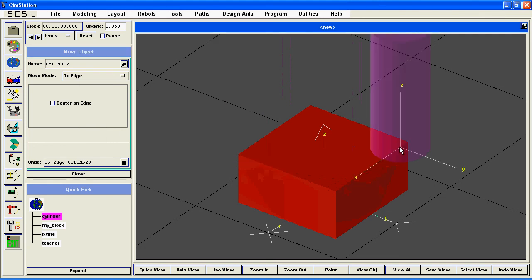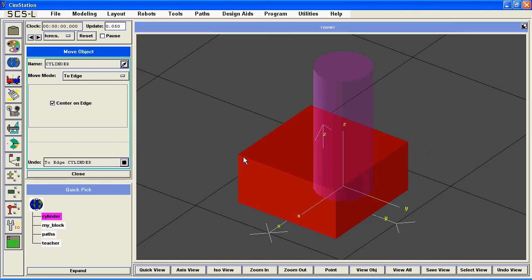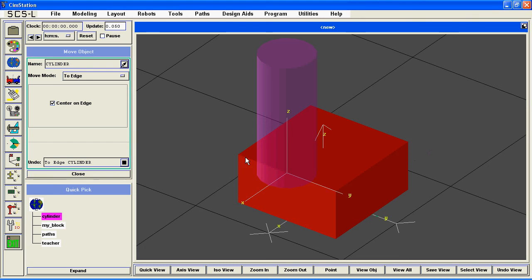There's also some to edge operations. You click on to edge and it moves it wherever you clicked it. If you say center on edge, then no matter where you click on that edge, it finds the center of it and moves the shape to there. Notice there's not really an orientation with the edge, it's just that line.